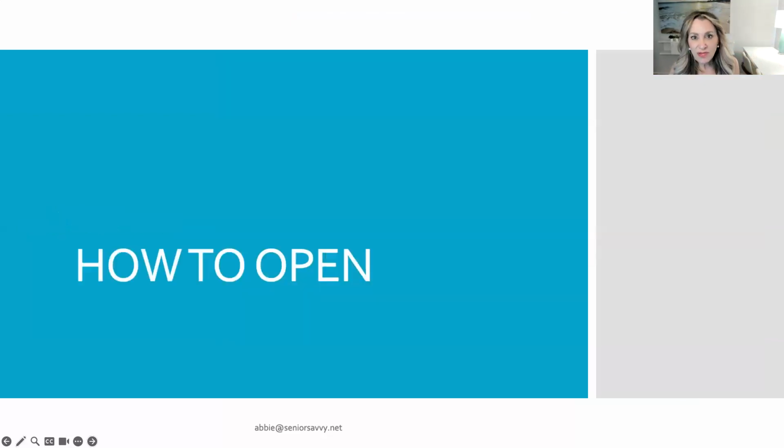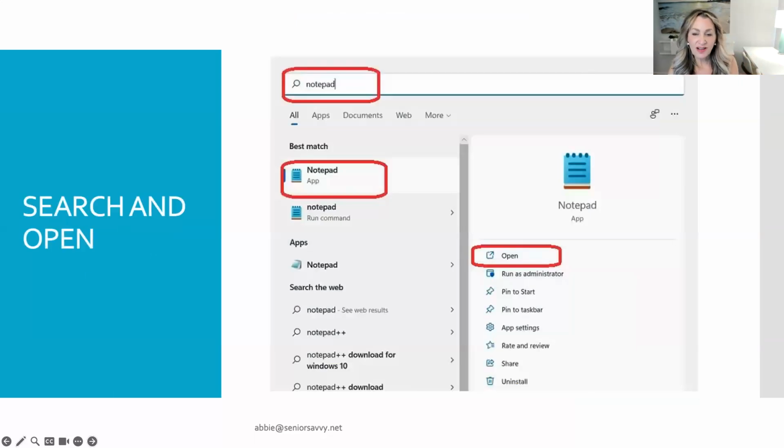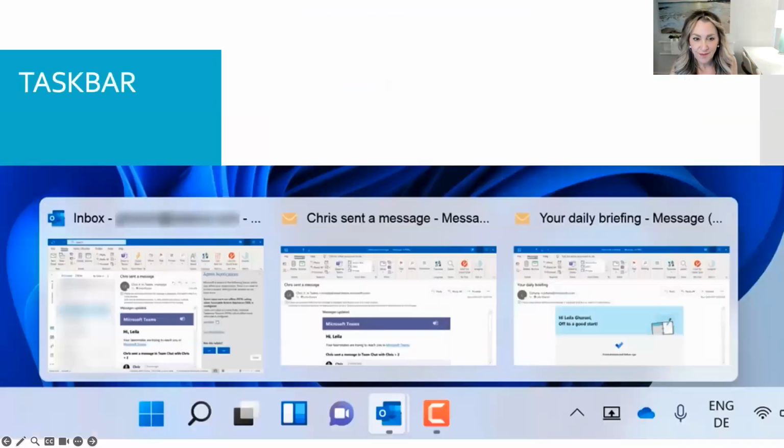When you're ready to open it, what you're going to do is click on the open icon. All right, and that's going to open it up for you. So if you were looking for your notes or your notepad, you can type in notepad. The computer's going to search for the best match, and then you're going to select open.